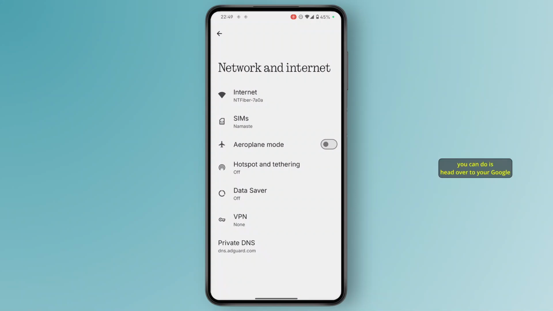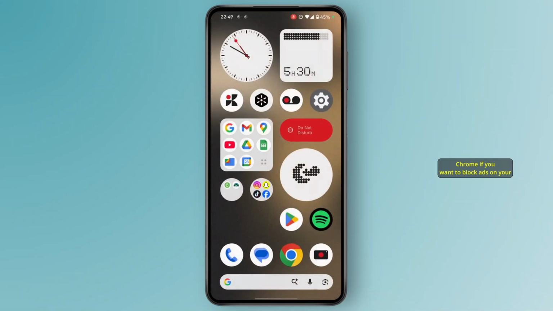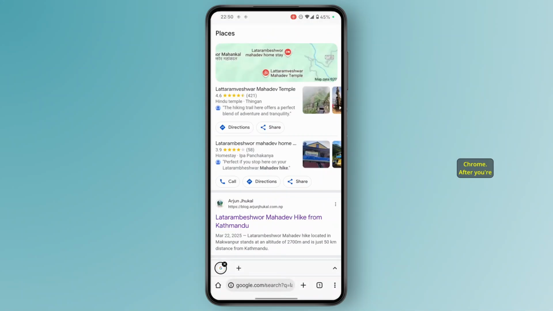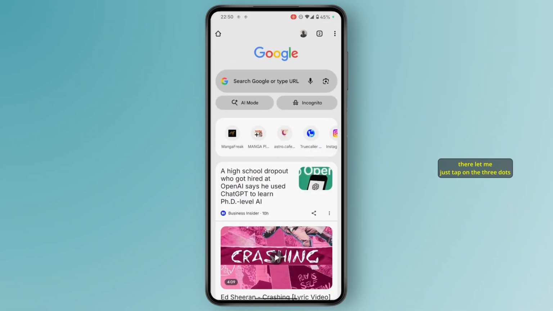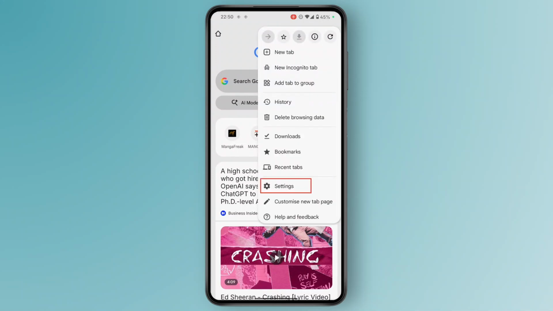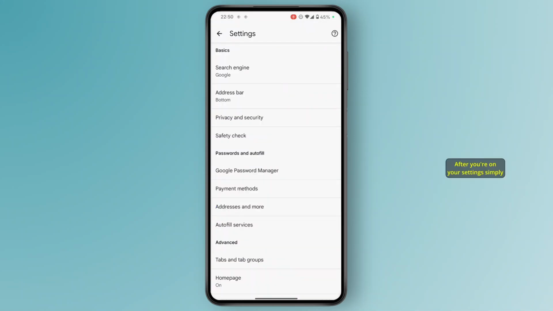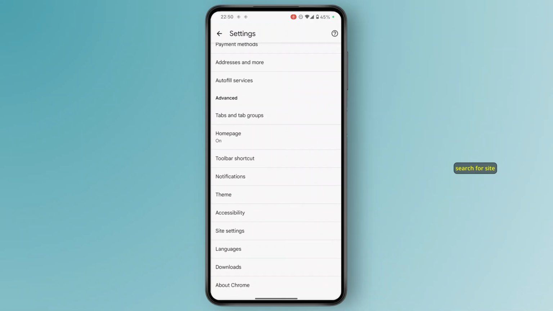The other thing that you can do is head over to your Google Chrome if you want to block ads on your Chrome itself and just Chrome. So head over to your Google Chrome. After you're there, let me just tap on the three dots on the top right. Then tap on settings. After you're on your settings, simply search for site settings.